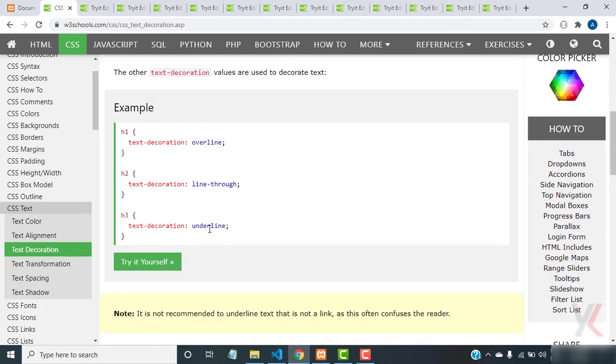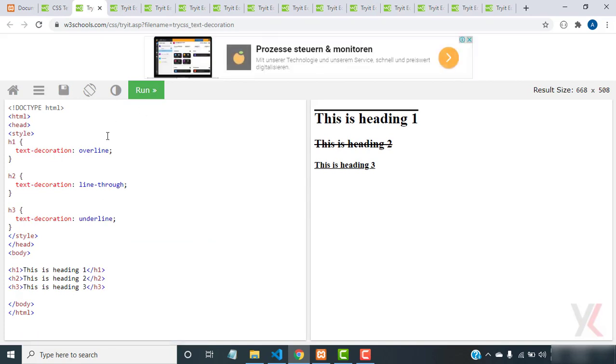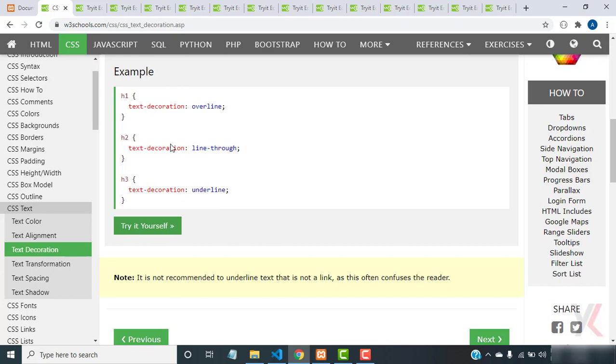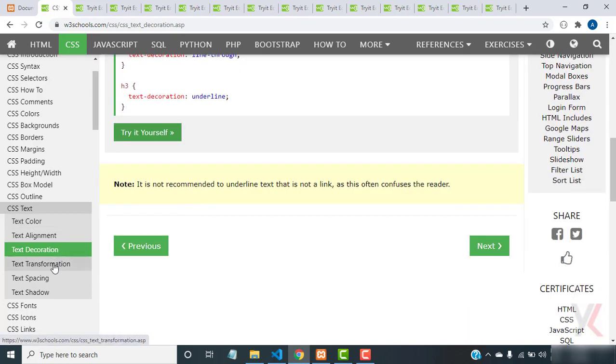Then there are three more types: text-decoration overline, text-decoration line-through, and text-decoration underline. Overline means above that line. Line-through means it cuts through that particular text, and underline means it will be below that particular text. These are the three types: overline, line-through, and underline. We can style the text with the help of the text-decoration property.